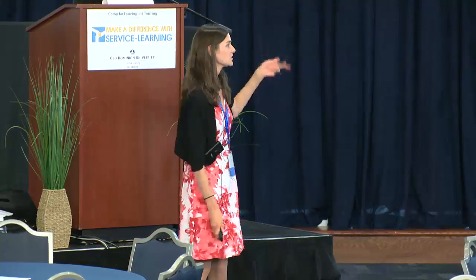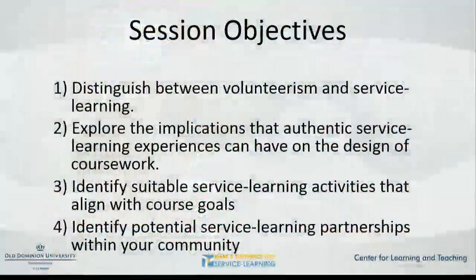Hopefully we can increase our numbers for next year. The session objectives we're going to leave with are that by the end of today's workshop, we're all going to be able to distinguish between volunteerism and service learning. We're going to be able to explore the implications that authentic service learning experiences can have on the design of coursework. We're going to identify suitable service learning activities that align with your course goals and identify potential service learning partnerships within our community.